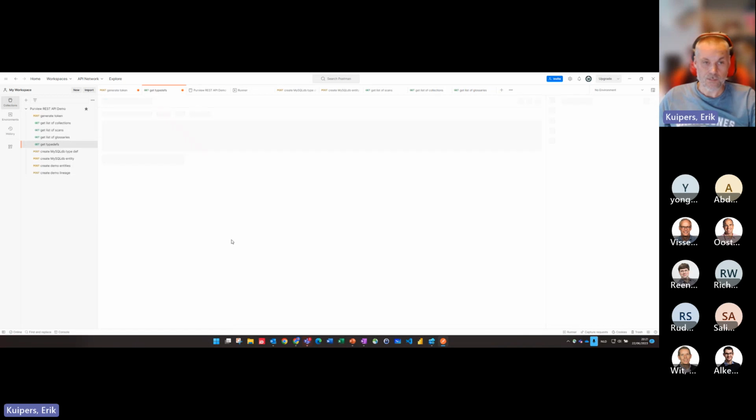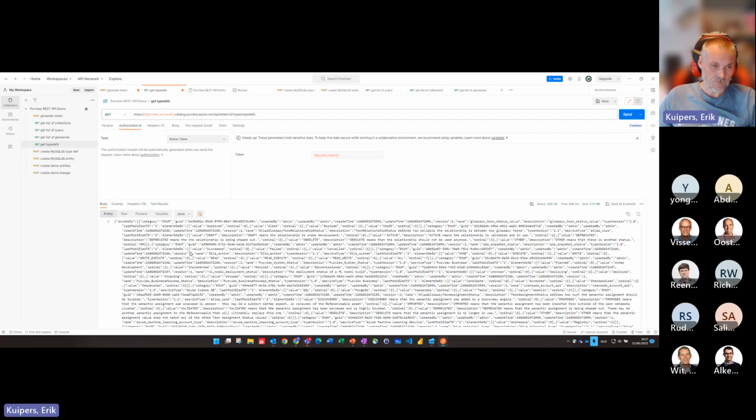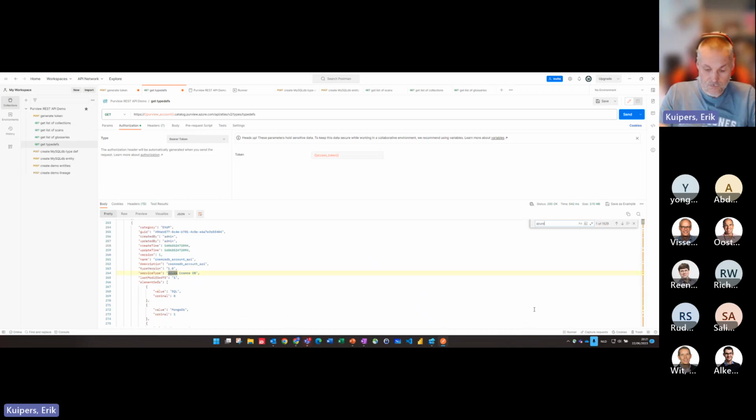This will get all the type defs in, so all the type definitions in Azure Purview, so in the Atlas API, and you will see this is quite a lot. It will take some time to get a pretty view of it. There it is. And if I, for example, want to see the Azure SQL database or the Azure SQL server, then it should come up.